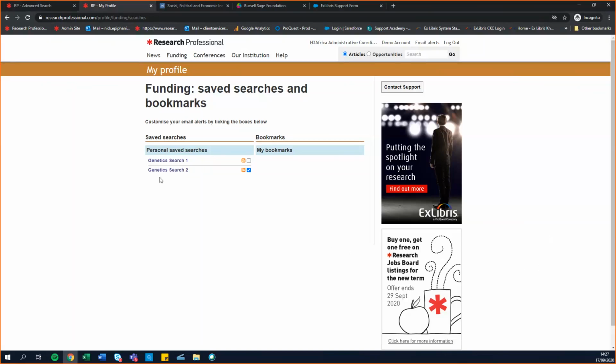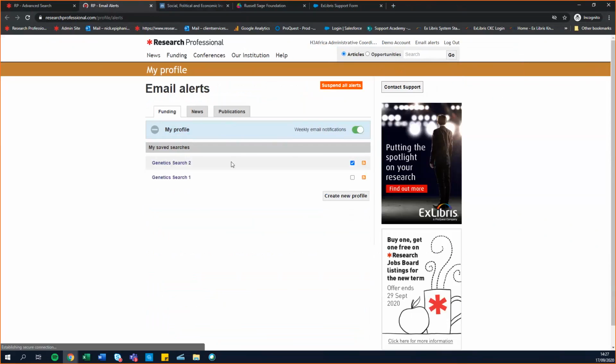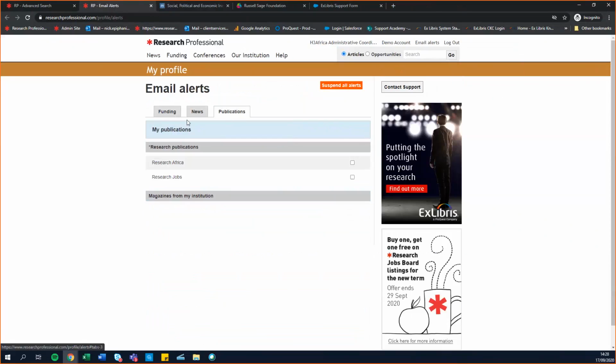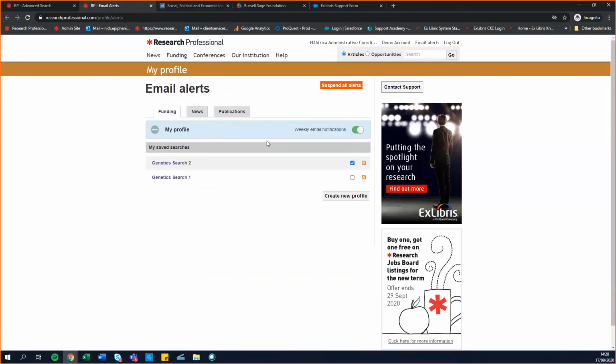So, I was mentioning these saved searches. The saved search that has a ticked box next to it operates as a funding alert. You do also have more advanced email alert settings in the top right corner here. If you click on the email alert dashboard, this will allow you to control your email alerts, not just for funding, but for every part of the website, whether it's news or publications or basically any email that you'd receive from Research Professional. As such, you can turn off all your alerts if you want, or just all your funding alerts, or you can turn one funding alert off and another one on.